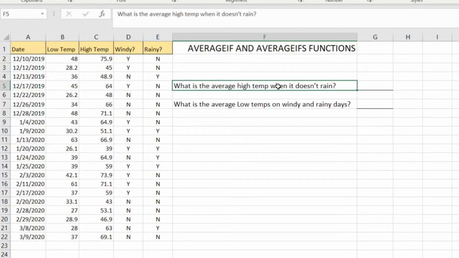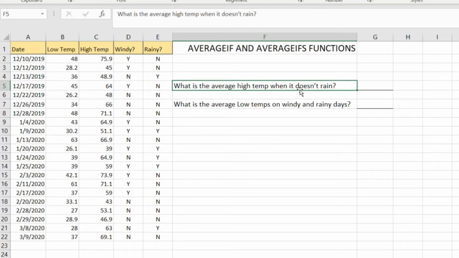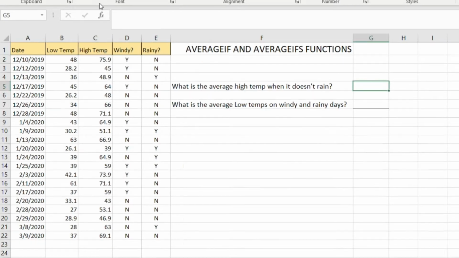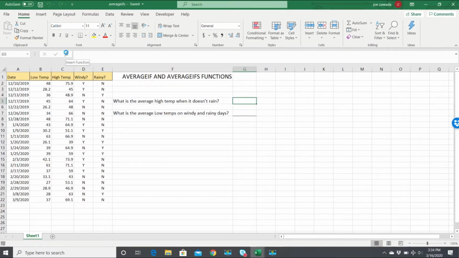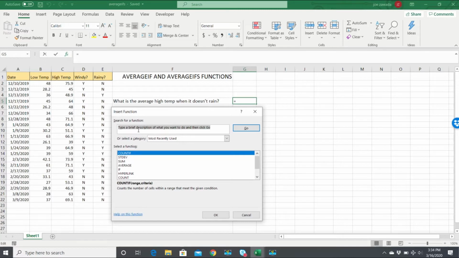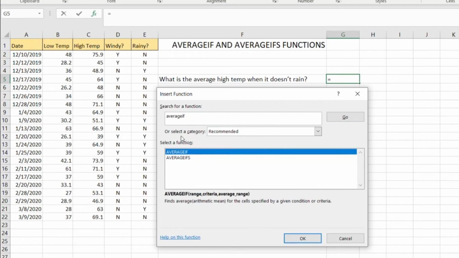So what is the average high temperature when it doesn't rain? So we have one criteria: rain equals no. So column E would have to equal no. And we want to average this column, the average high temperature. So what we're going to do is put our cursor here, and I'm going to click this little FX, and we're going to look for the AVERAGEIFS. If you don't find it, type it in. Since it's only one criteria, I'm going to just need AVERAGEIF.